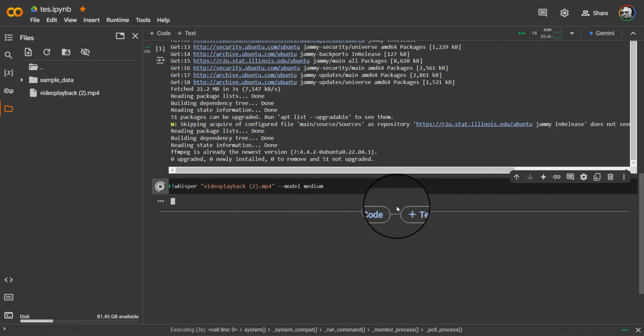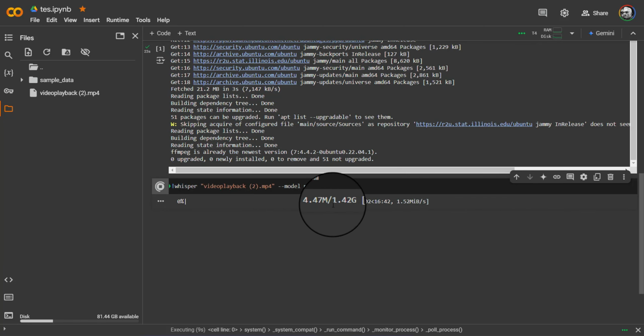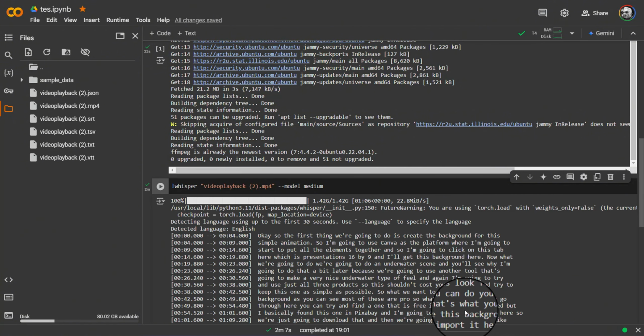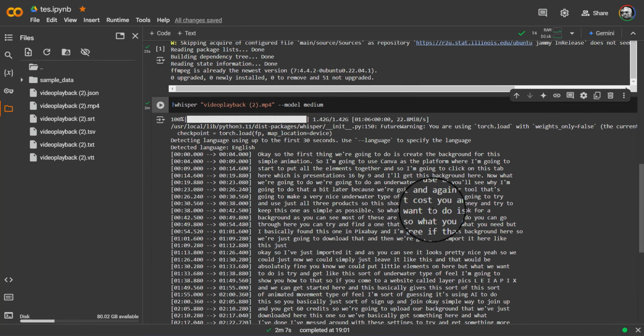And it will take maybe a minute, depending on how big the file is. This file is about, well, there you go, it tells you 1.42 gigabytes. This is quite a big file. But it doesn't take long, as you can see. So I'm going to pause this for now and then come back a little bit later. Okay, here you go. Basically, that took 2 minutes to transcribe the 1.42 gigabyte file.